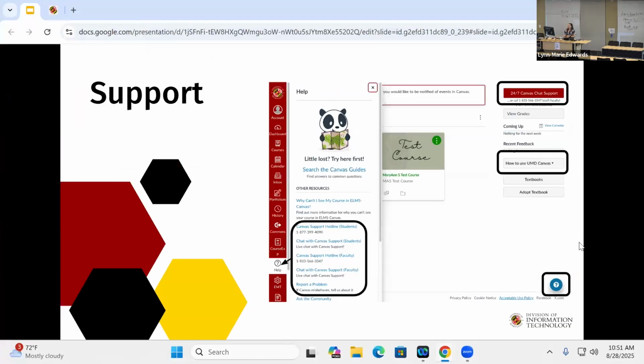In addition, there are multiple ways to get support when you're in Canvas. On the home page, you have the 24/7 chat support. This support goes directly to Canvas, the company. They can help you for the most part on anything Canvas related, but if it's specific to University of Maryland, they can send you to us, or there are also additional links that they give you so that they can help you fix any problems that you have.